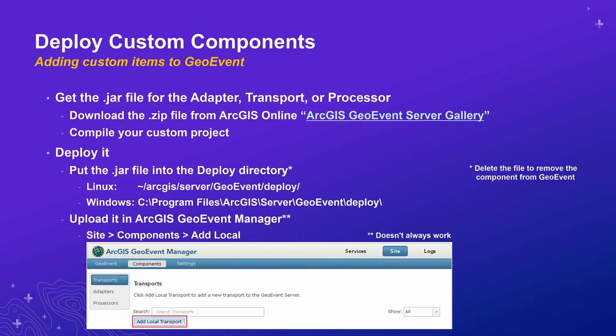So far I've mentioned the GeoEvent Server gallery for finding custom components. This gallery offers a set of adapters, transports, and processors that are not part of the box installation, but they can be added to your GeoEvent if you need them. Deploying a component is pretty easy. First, you have to get a hold of the jar file. Usually this is contained in a zip file that you download from the gallery.